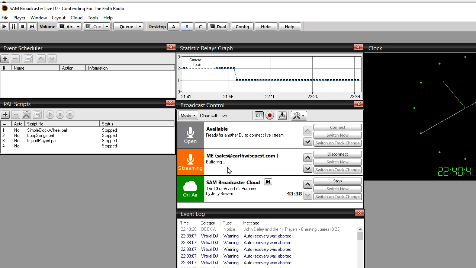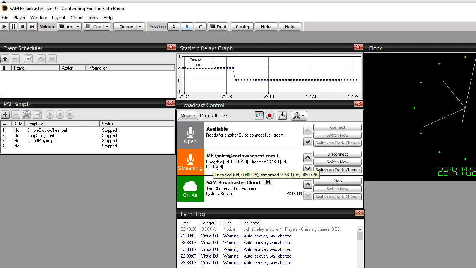The buffer has to fill up, and as soon as it's full, it'll say encoding, and then these switches will become available. You won't be on the air. Wherever you see on air, in this case it's Sam Broadcaster Cloud, the automated side, that's picking up all the lessons. Now you can see this just changed to encoded, so you're streaming. You're not on the air yet. These two buttons are now available to be clicked on.